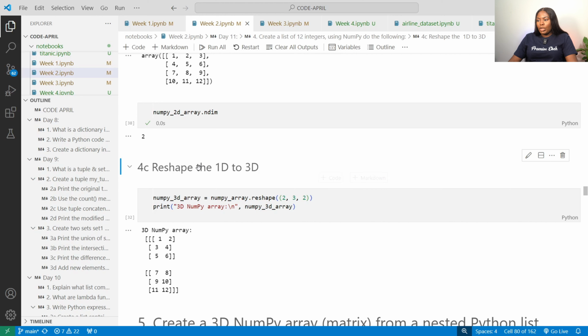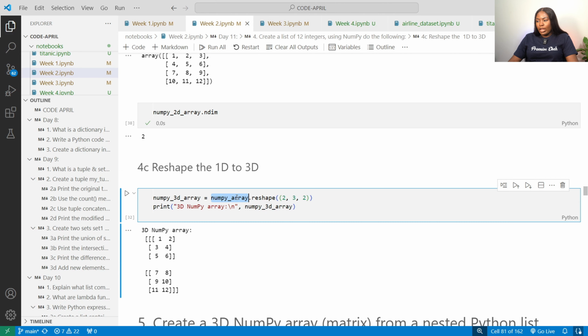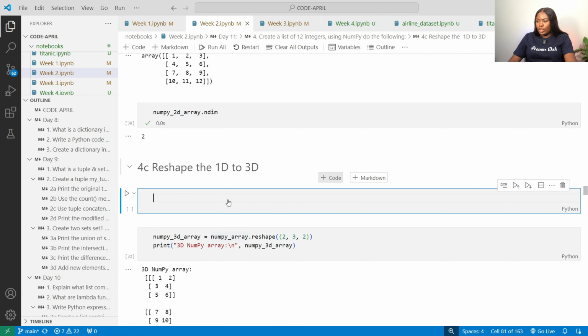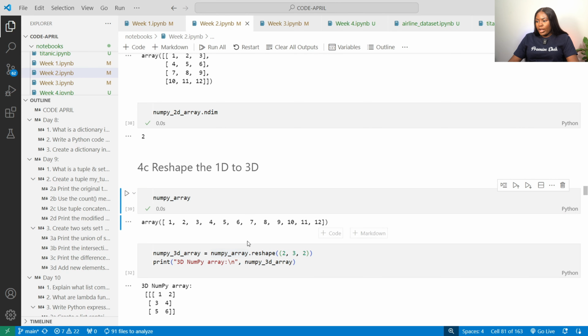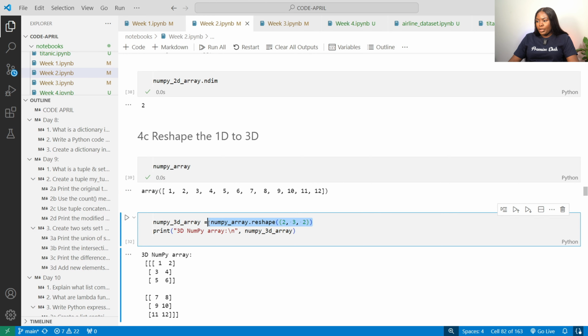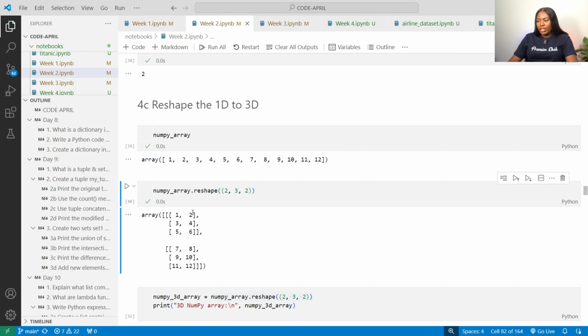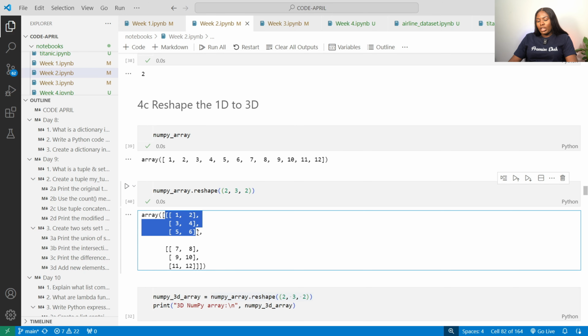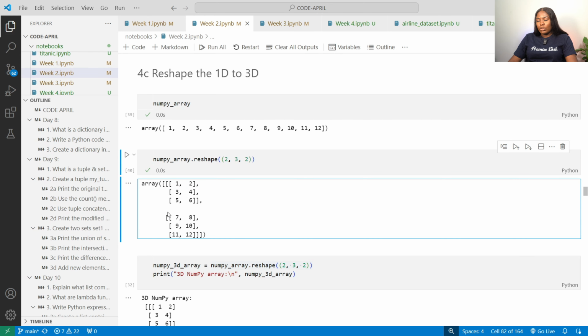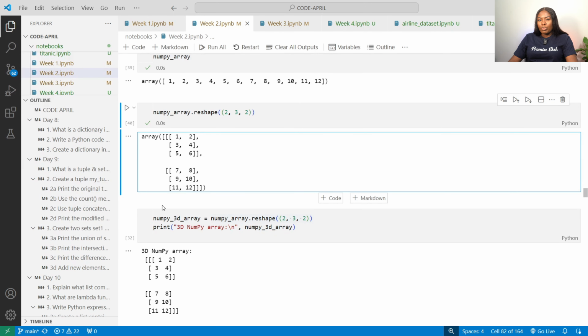Okay, so now let's say reshape. There are different things you can do with NumPy arrays, and one of them is to reshape. I have my one-dimensional array initially. I can reshape this to 3 dimensions, or you can reshape to 2 dimensions, depending on how you want it. So I explained this in detail in one of my videos, and I'll also put a link for you to go watch that.